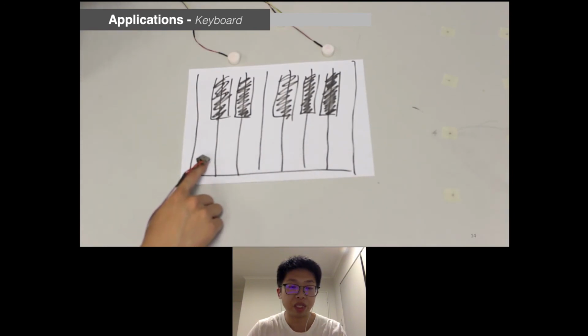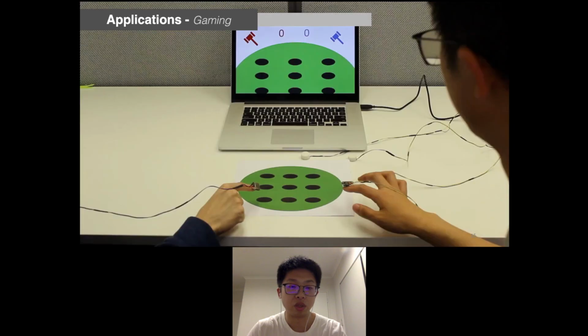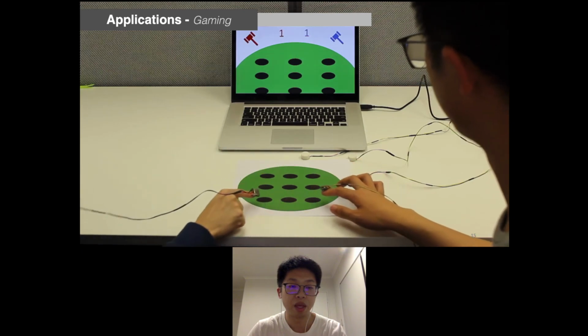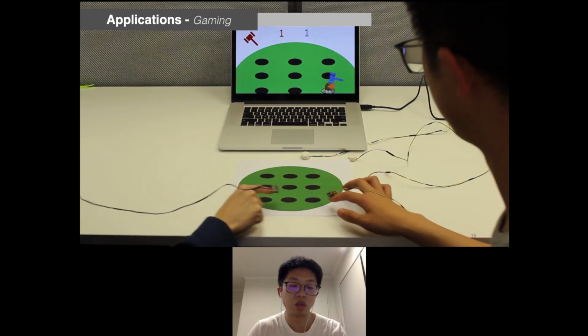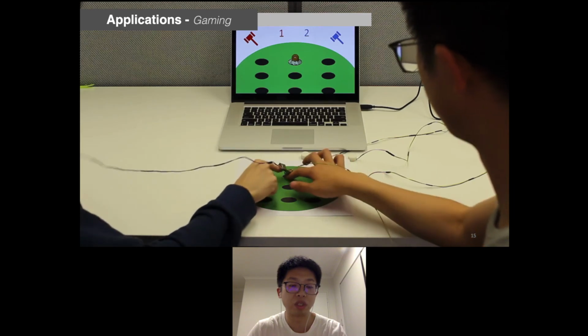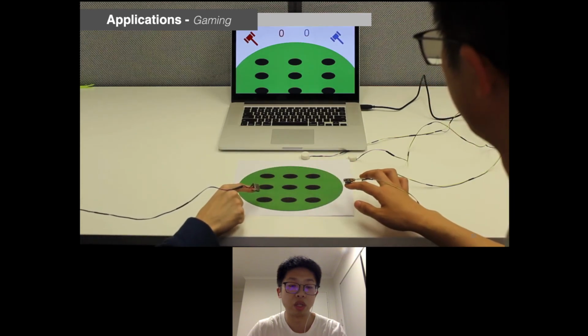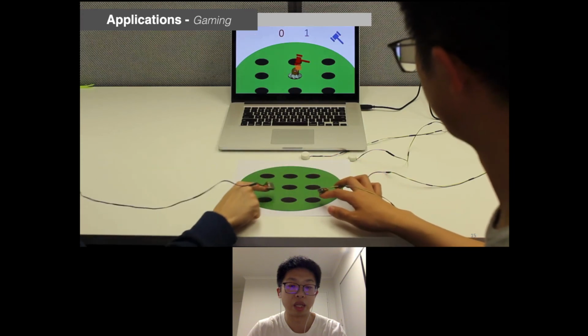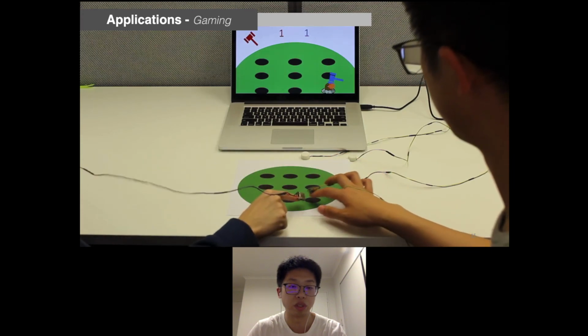The second one is a game. Users can just touch the printout paper to play the game. And the interesting thing is, because our system can distinguish the touch source, it can distinguish users, so it can count scores for different users.